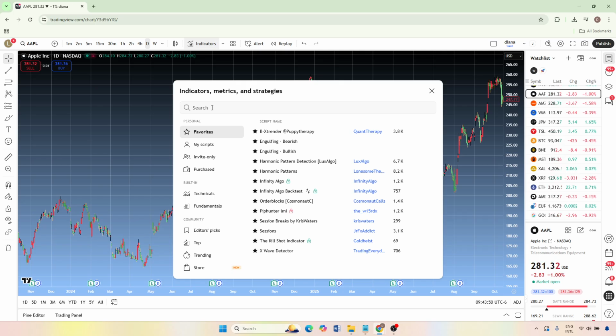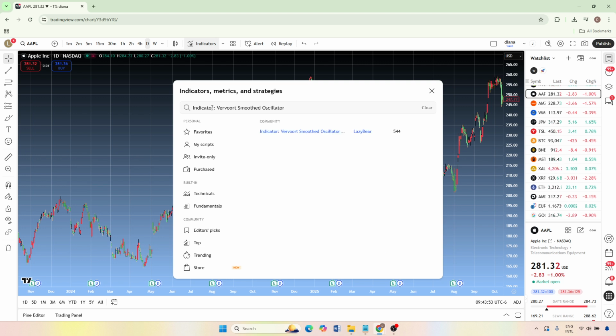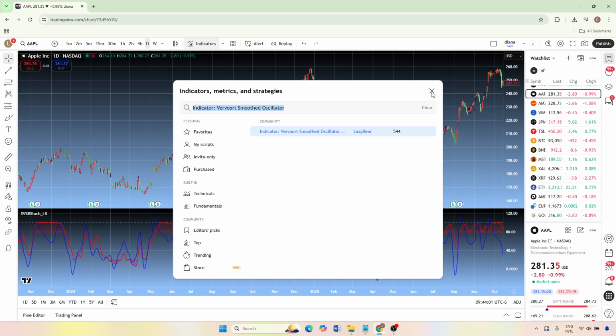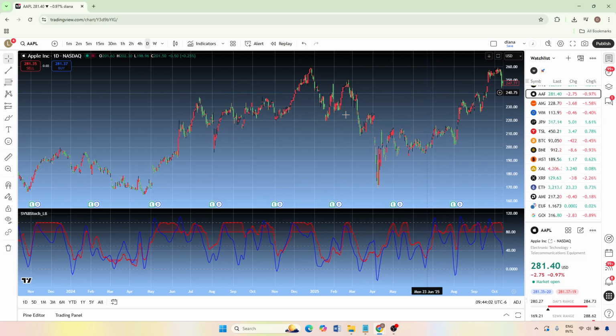Now in the search bar, start typing the name of the indicator, Vervoort Smoothed Oscillator. As you type, TradingView will filter the results in real time. Make sure you spell it as accurately as you can, because even a small typo can prevent it from showing up. Once you see Vervoort Smoothed Oscillator appear in the list of results, move your mouse over that line and left-click it. TradingView will immediately add it to your chart, usually in a separate panel below the price.